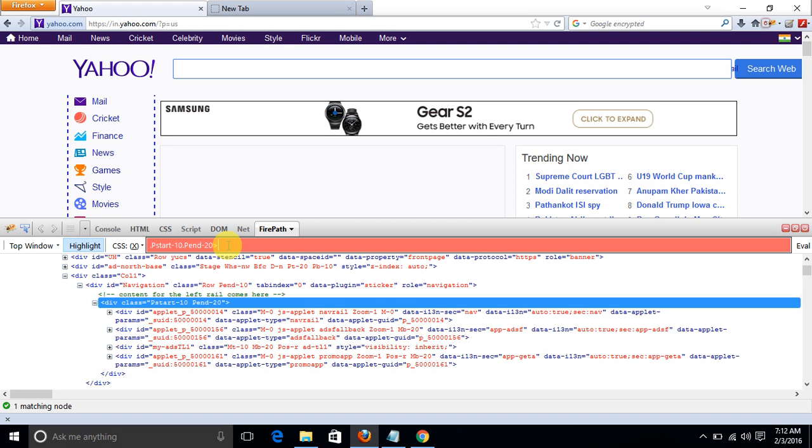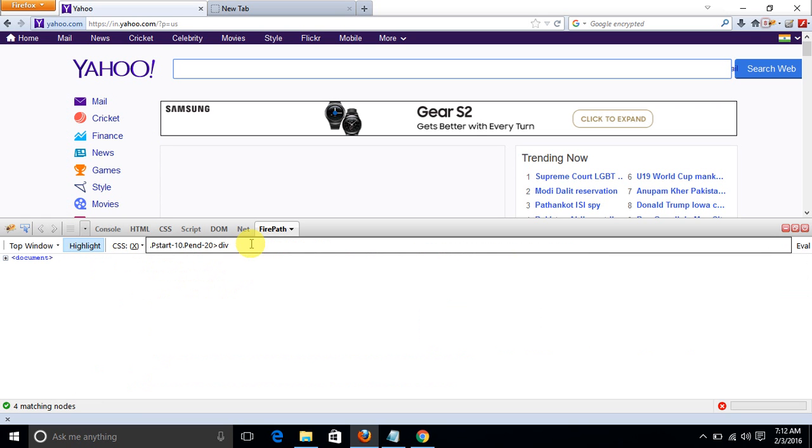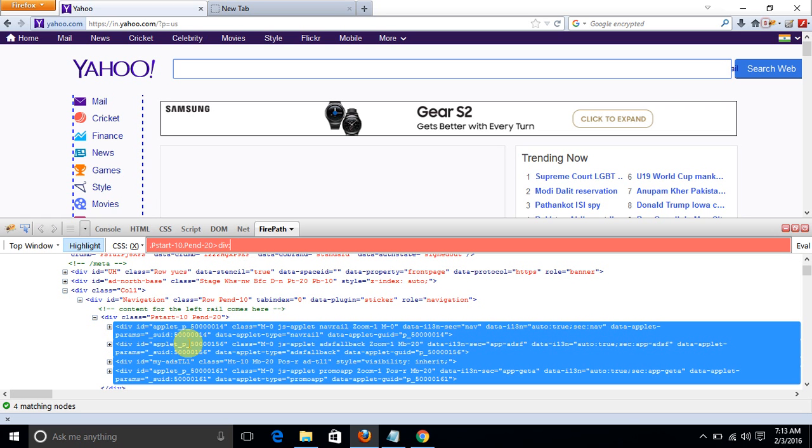So put this symbol after the CSS path created for the parent element, and now put the tag name of that child element on which you want to go. So what I'll do, I'll put the div, and as you can see here there are four divs, so it will select all these four divs once I hit enter. So let's see, yeah, it selects all of them. In case you have to select any one of them, like first one, second one, third one, or last one, for that there is a function.